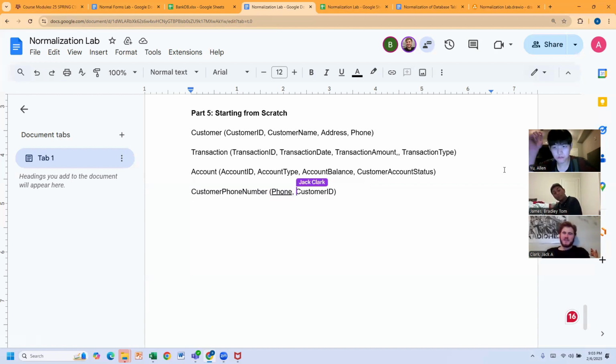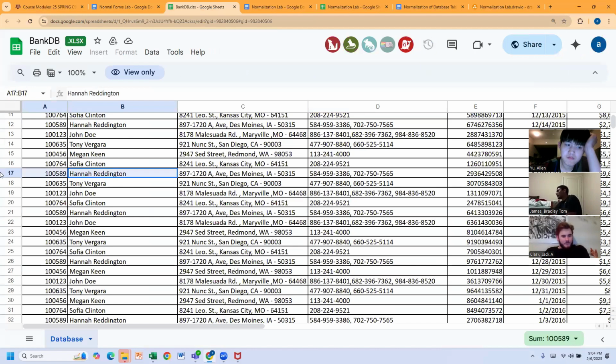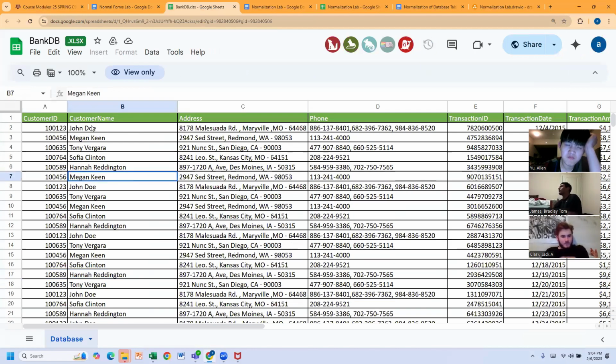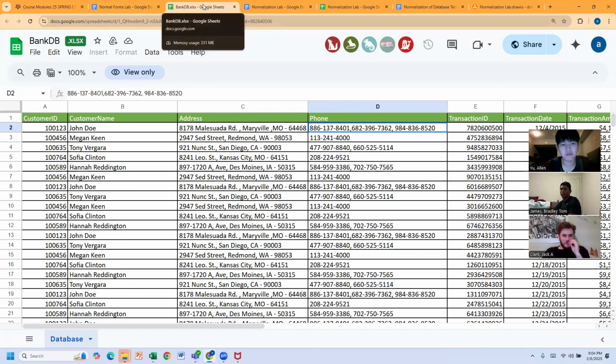Would foreign key customer ID make sense? If you just have the phone number, that gives you a customer ID, and from that customer ID, you can access all the other information. So maybe have it as a foreign key. I think having phone number as a primary key and customer ID as a foreign key makes the most sense.